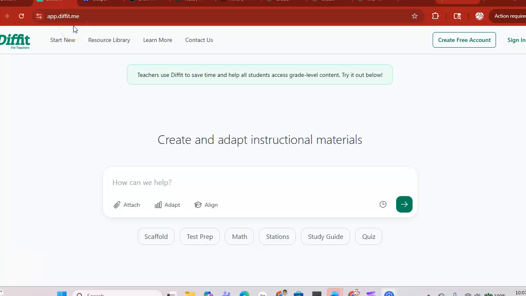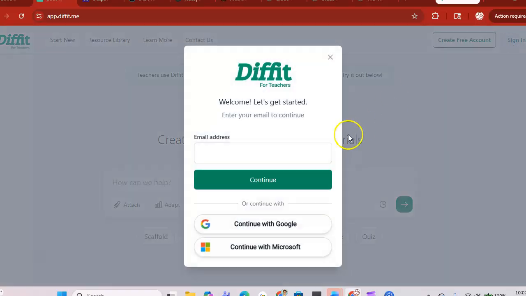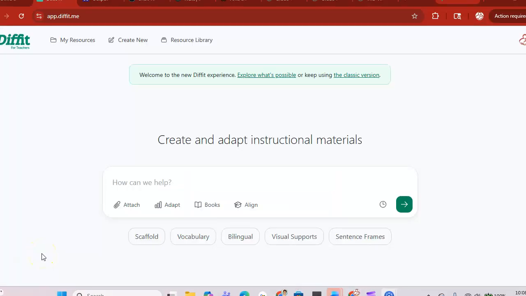To get started, type app.diffit.me into your browser, and you can log in using single sign-on with Google or with Microsoft. It's fairly simple and no passwords are required for single sign-on. Once you've made it in, you'll land right here on the main dashboard, which gives you the power to transform any topic, article, or grammar point into perfectly leveled, classroom-ready material within seconds.